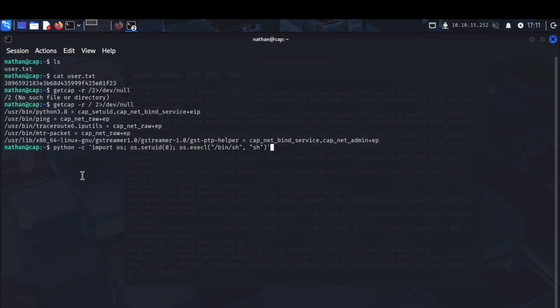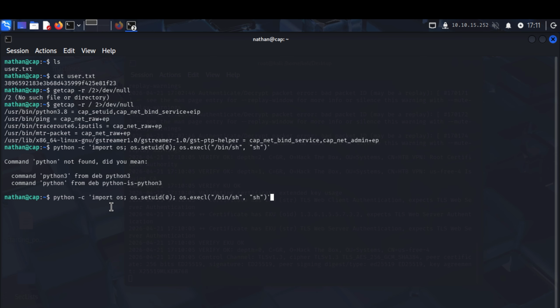Okay, got that. Oh, looks like it's not working. Let me take a look at this. Let's try python3.8 instead of just python. Okay, still nothing. Let me try typing exit. Let's try a different one that I found beforehand from GTFOBins.